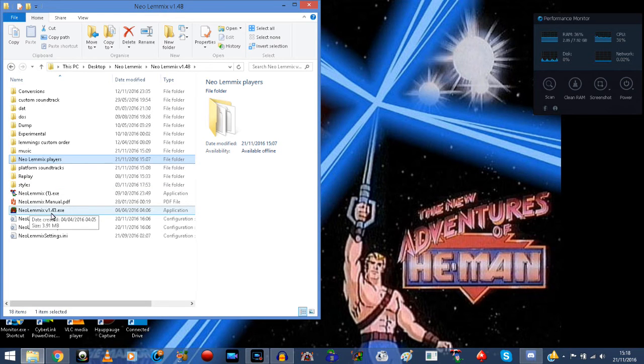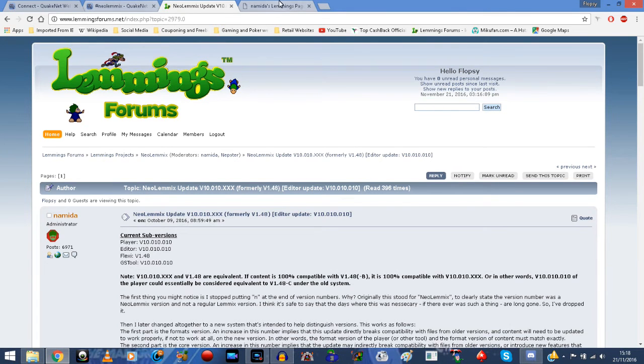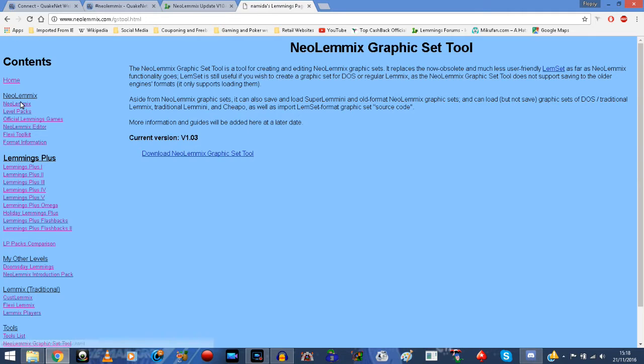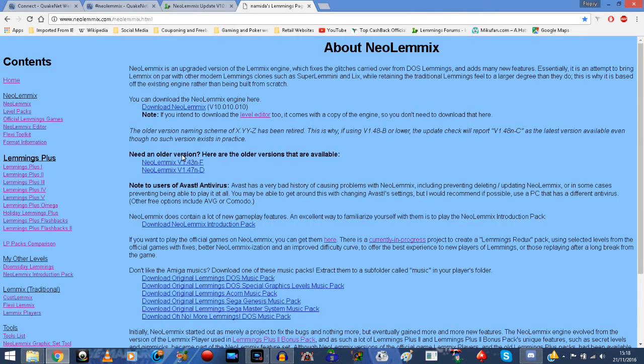I've got Lemmix version 1.3. That's for all the older packs. Yeah, I should probably come back to that. If you go to the Lemmix page, Namida's got the download for the older versions of Lemmix, because not all the packs are up to date to be able to use the newer stuff.